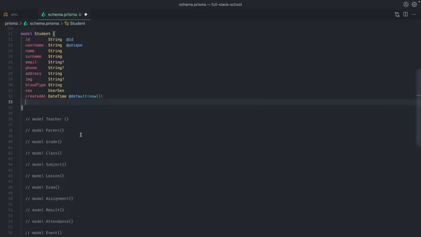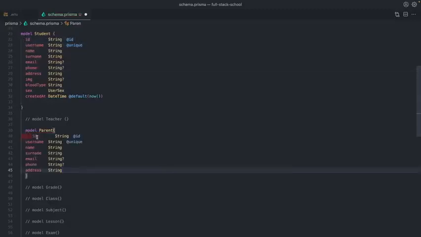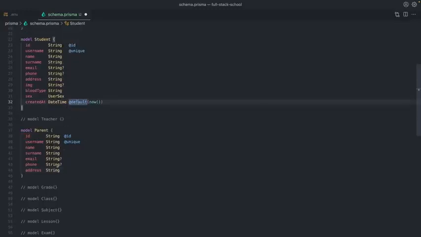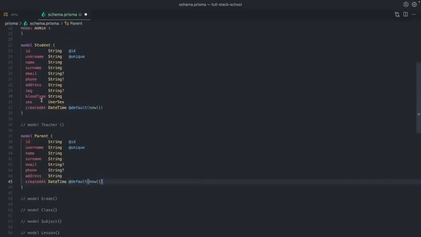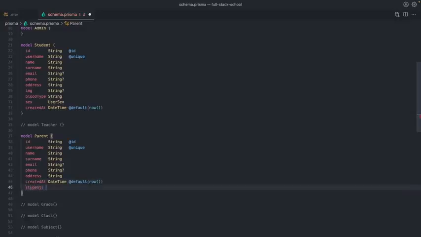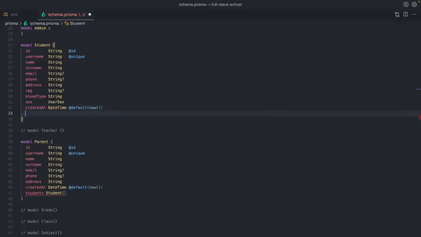The first one will be parent. Let's create our parent here. I'll say ID, username. Actually we are going to need all of them. And created at time. We don't need these. And remember, each student has a parent, but a parent can have multiple students. So I will say students, and it's going to be student array. So we'll be able to add here multiple students. In this case, we are going to pass here the parent, and its type will be parent.